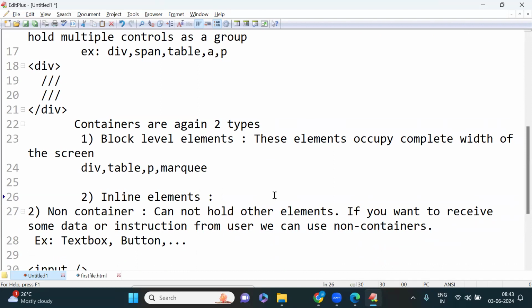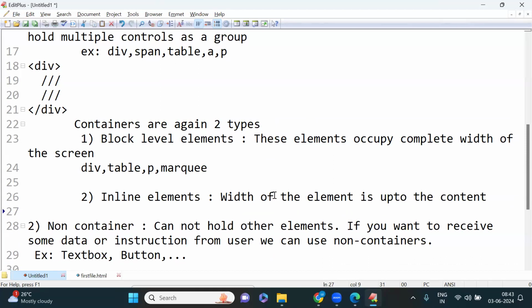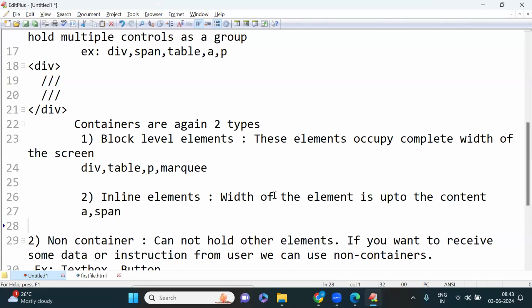Inline elements: the width of the element is up to the content. For example, anchor tag, span. These come under inline elements. I will show you one example for a better idea.